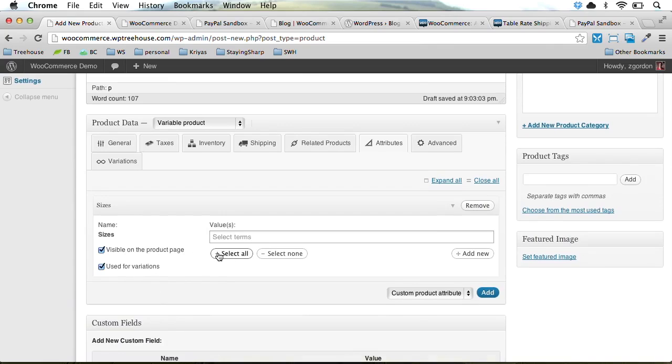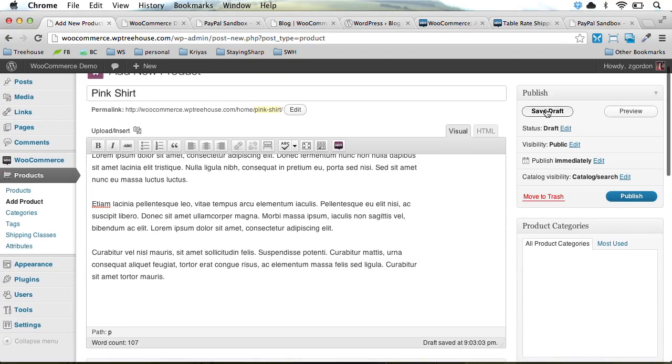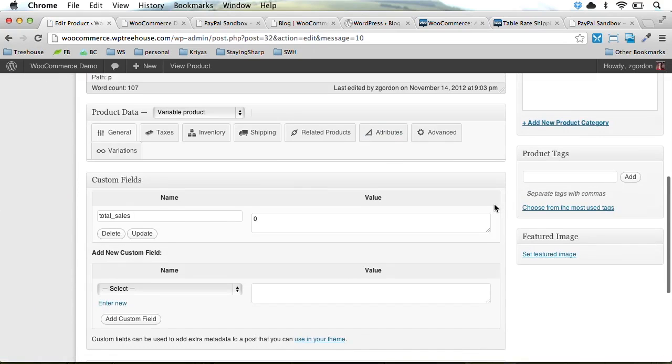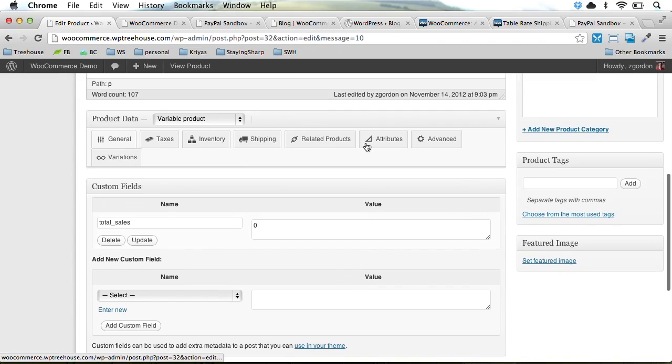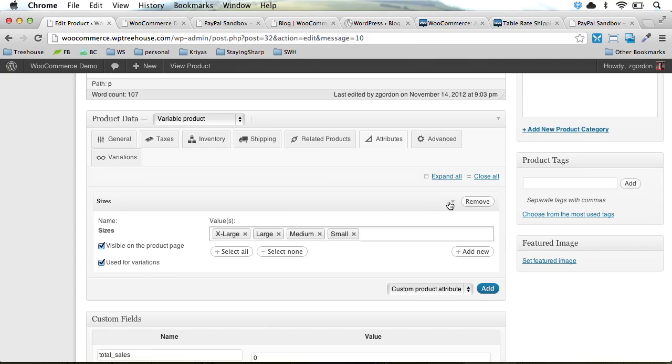We're going to click select all to give us all the small, medium, large options, and let's just quickly save this as a draft so that we save our settings there. We can see that if we click back into attributes, that's good. We have our sizes. If we click show that, we have all that configured correctly.